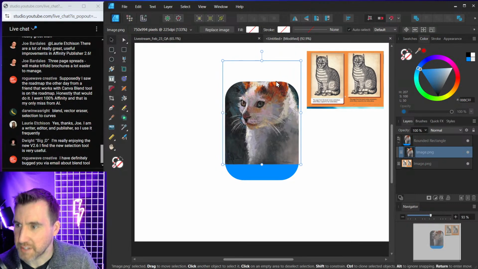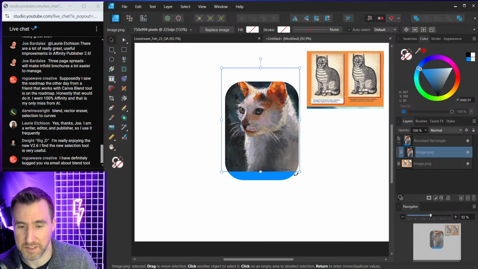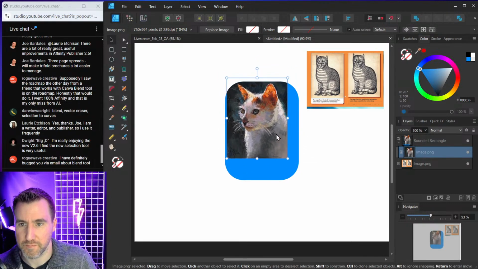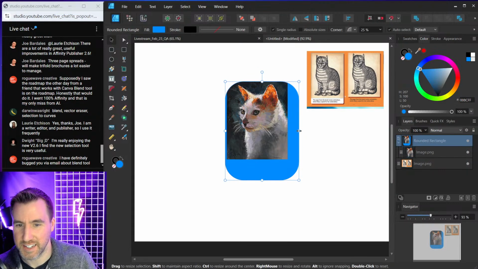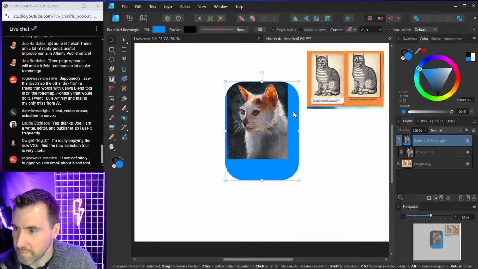And let's open this here. Yeah, blend, vector eraser, selection to curves. Yeah, definitely good suggestions. I think the blend is the one I would like to see the most of. Yeah, Rogue Wave, you're saying you've bugged them about the blend tool. Hopefully it'll be added at some point. Yeah, Rogue Wave, I remember your email. And Dwight, you're saying you enjoyed the 2.6 features. Nice. Yeah, and the selection tool is very useful.